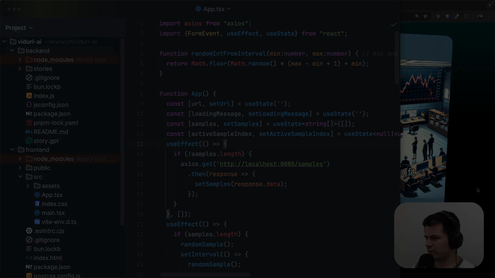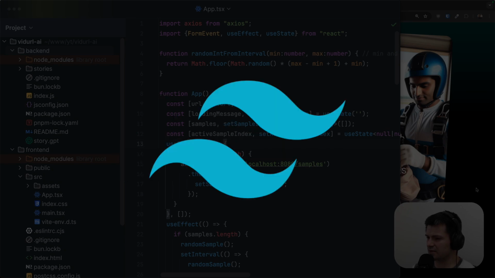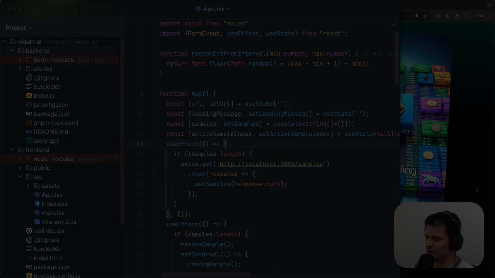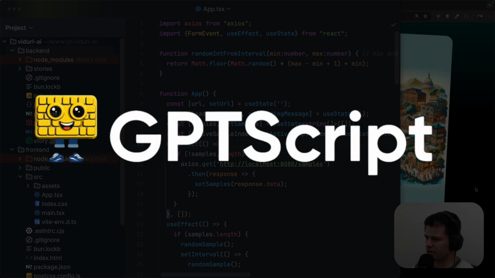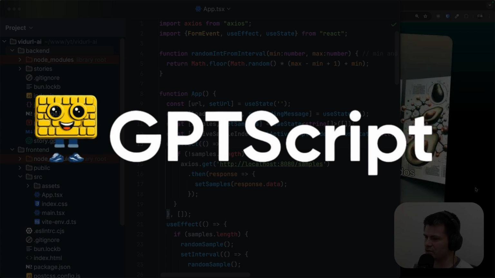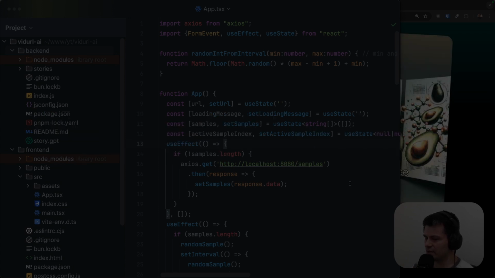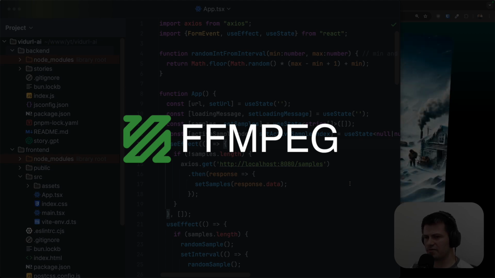So for this project, we are going to use React for our frontend alongside Tailwind CSS to style it a little bit. For the backend, we are going to use Express.js for our backend API, GPTScript to communicate with OpenAI to generate some assets like images, summary, stuff like this. And then we are going to use the ffmpeg library to put everything into one MP4 video file.